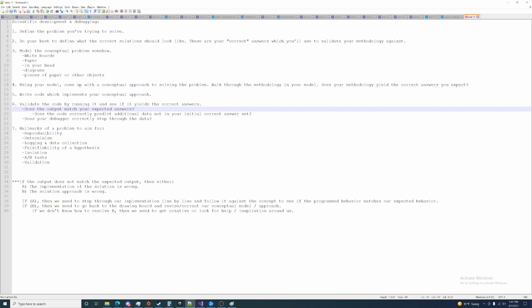And the question is, how do you see the output of your function to validate that it actually does what it's supposed to do? So the next question would be, does the code correctly predict additional data not in your initial correct answer set? So for example, if we were looking at the prime numbers from 0 to 100, could we also use that same methodology to get the prime numbers from 0 to 1,000?